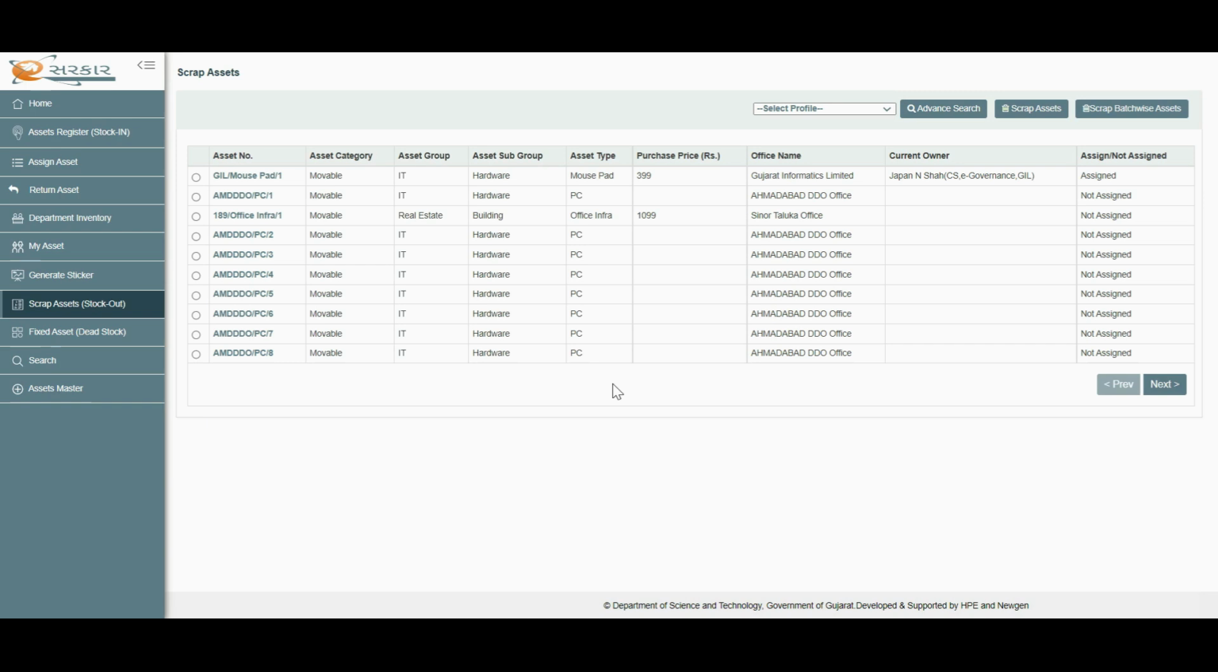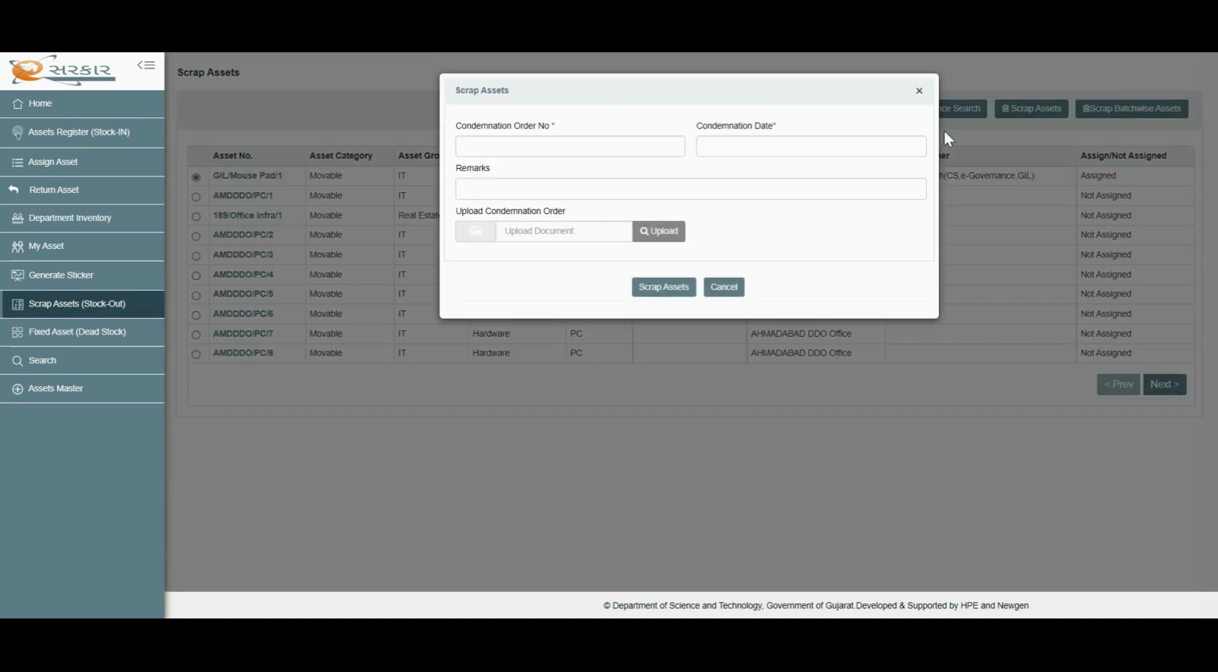Now user will click on the Scrap Asset button. User needs to select the asset from the list by clicking on the Radio button available in the front of the asset. After that, user needs to click on the Scrap Asset button to scrap the selected asset. After clicking on the Scrap Asset button, this pop-up will appear. User needs to enter all details in the box available. User needs to enter the remarks for scrap. Users can also attach the document for scraping the product.